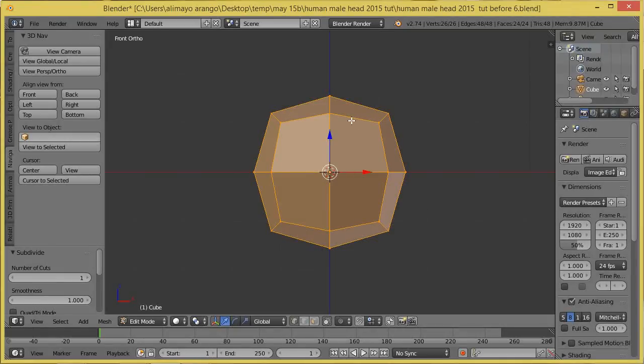Now, after you select that Subdivide Smooth, you look to your left, you can see this Subdivide menu pops up here, and it says number of cuts right beneath it. Just click this number of cuts up to 3.